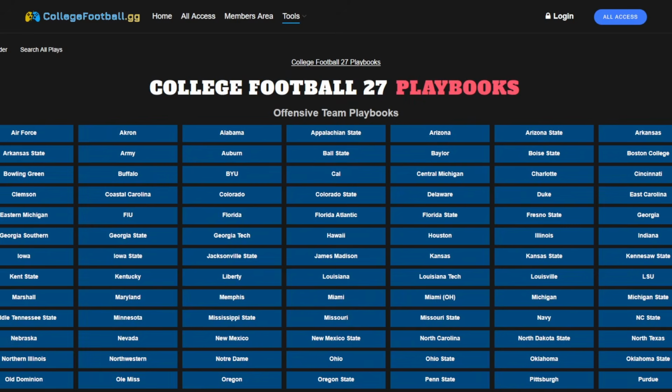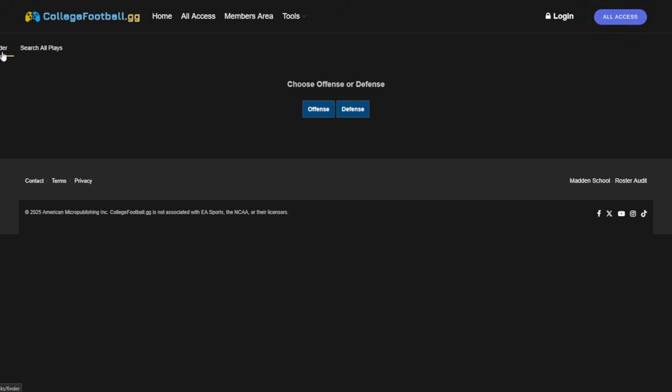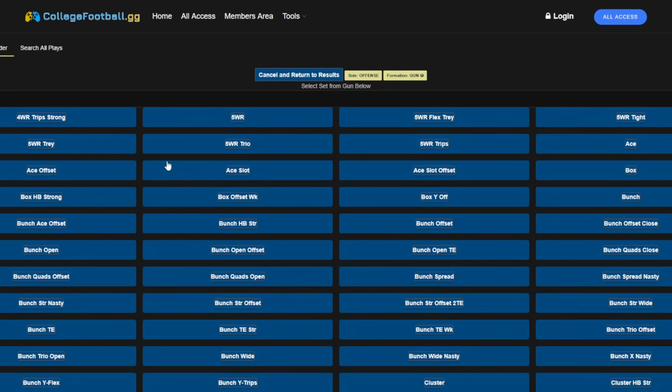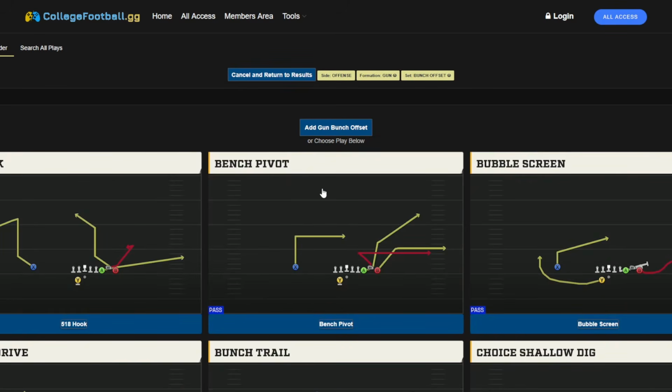The Playbook Database tool, as it would imply, is a playbook database. I find this very helpful when creating custom playbooks from an online Dynasty. You can see which plays are included in each of the school's playbooks within the game, both offense and defense. You can also search for the full list of plays within specific formations and sets. And there's a search function if you remember maybe a keyword within the play name or just the name of the play but don't remember the formation that it's in.